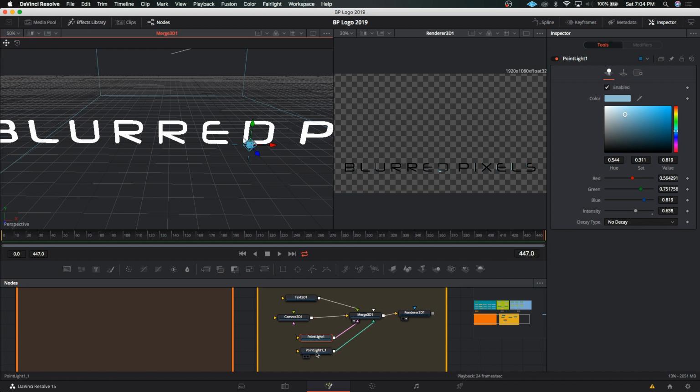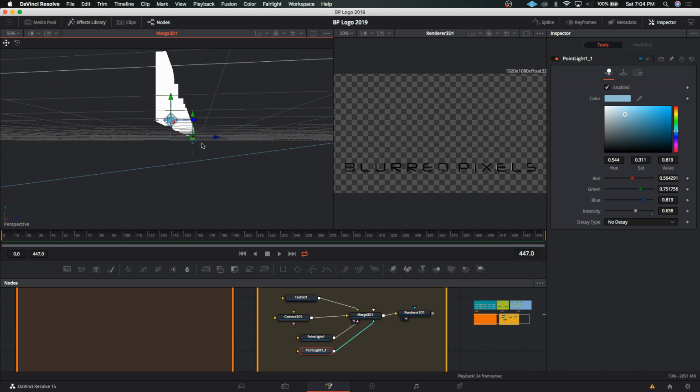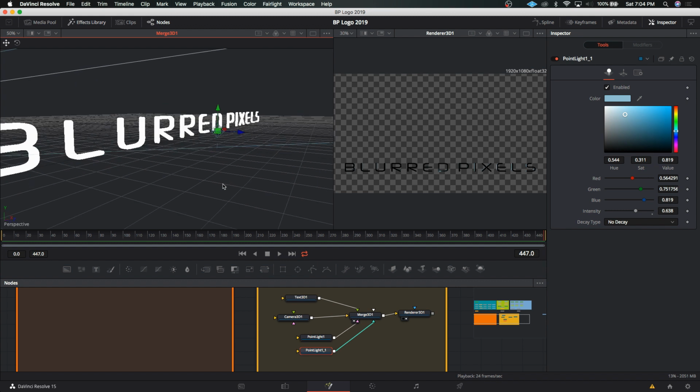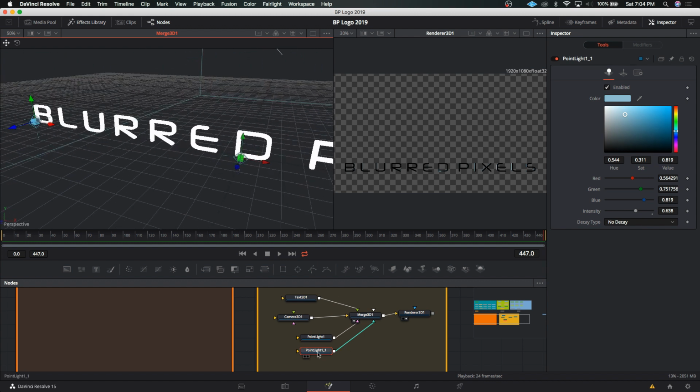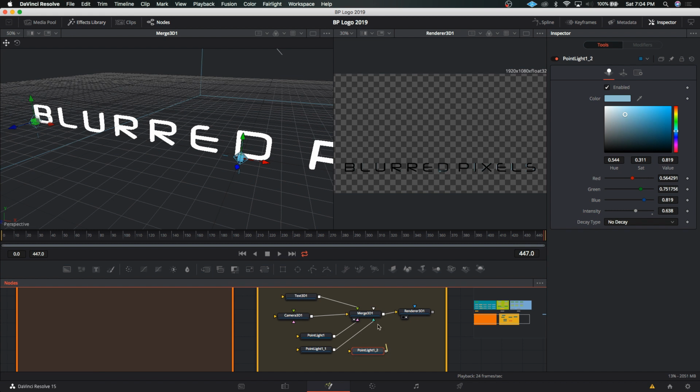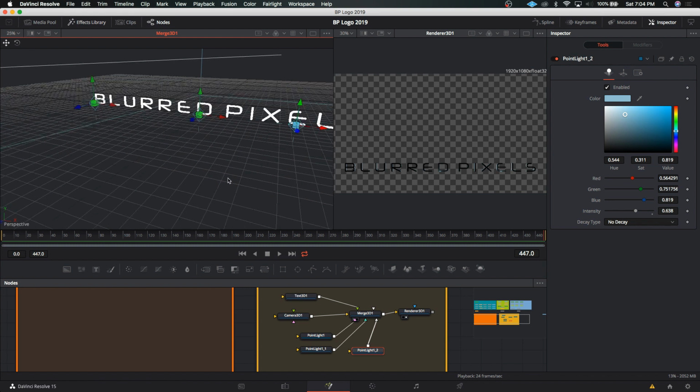I'm going to take this one and shift it over here. And actually, I'm going to push this one back so it just picks up edges. And I'm going to also do another point light, do the exact same thing. And we're going to put it over to the right.